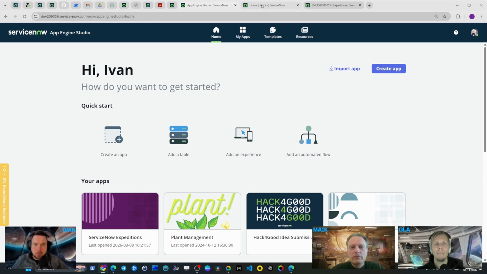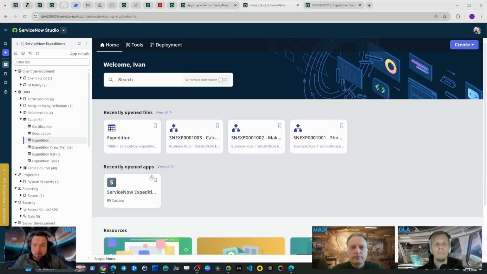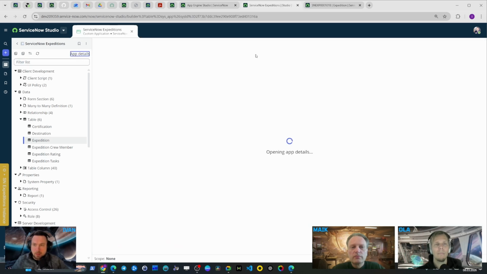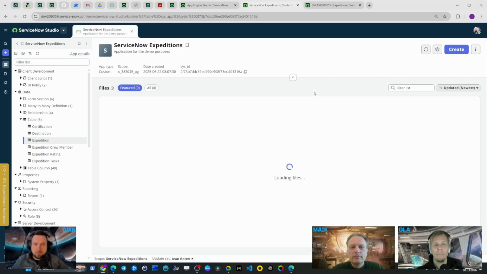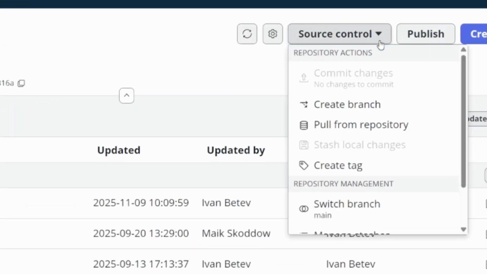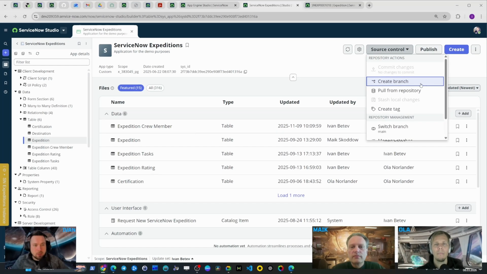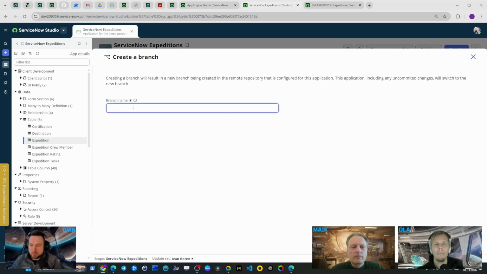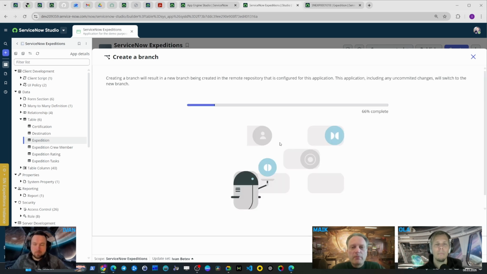All right, let me go to the studio, which I have already prepared inside of our application. Now let me open the app details so that we can have access to the source control. And here we can create a branch. Let's create it. Yes, ServiceNow will ask the GitHub repository in the background to copy the main branch and build another branch with the name Ivan has entered here.